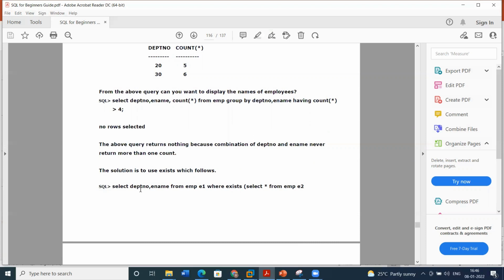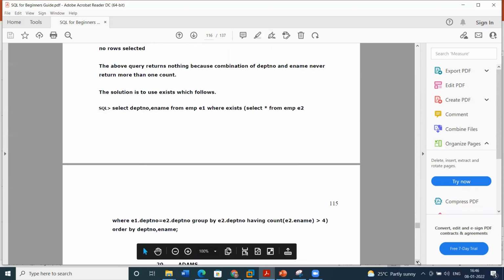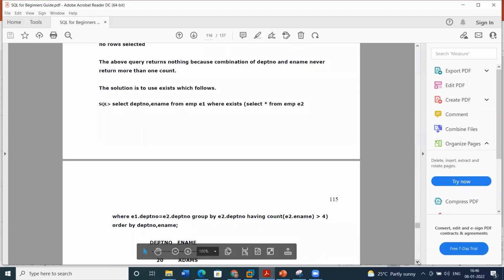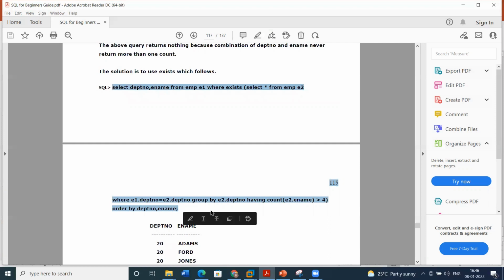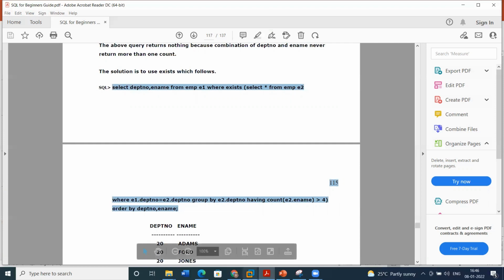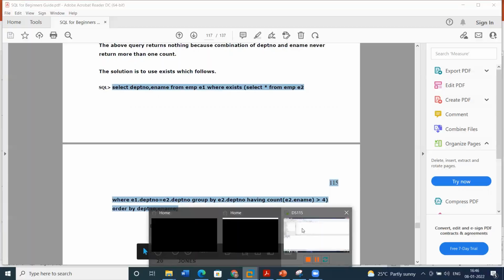Here we can compare E1 with EXISTS against table 2. In the WHERE clause we wrote E1 department number equal to E2 department number, GROUP BY department number, HAVING count greater than 4. So with the EXISTS function, we can achieve this solution. Okay, copy this record, paste it here.